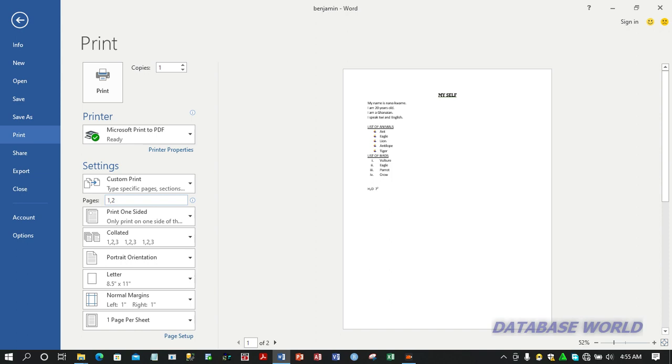What if you have page 1 to 10 and then you just want to print from page 3 to page 5? You have 10 pages and you just want to print from page 3 to page 5. So you just type 3 hyphen 5 like this. So 3 hyphen 5 means that you just want to print this range starting from page 3 to page 5.